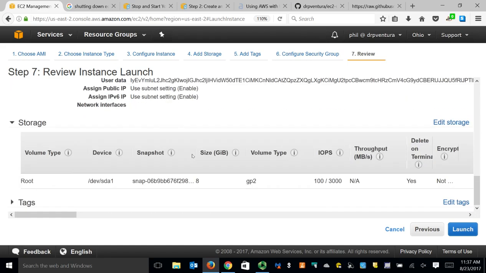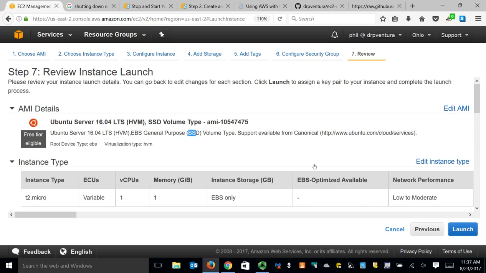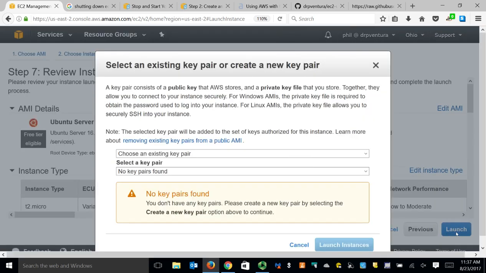Okay. All right. So that's that stuff for configuring it. Then we hit launch. There's still going to be one more step. Now, this is the part that gets fun.